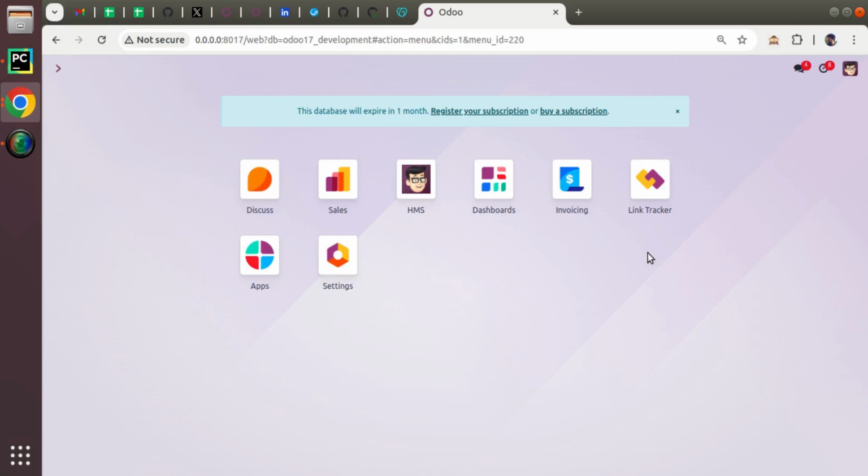Hello, good morning all. Today in this video we are going to discuss how the security mechanism works in Odoo. We are continuing with the Odoo 17 development tutorials. The topic we will be discussing is the security mechanism in Odoo.